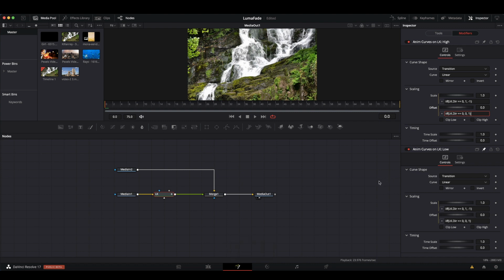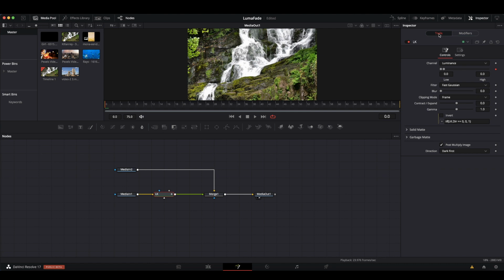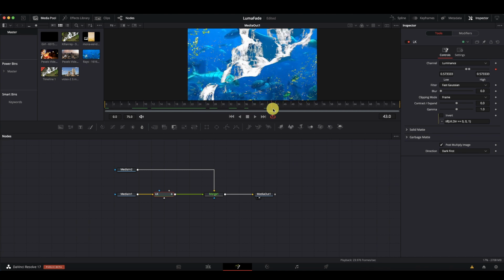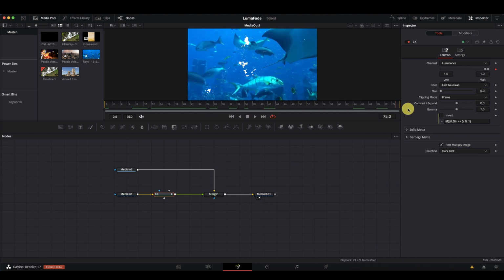Now, all being equal, if we now go back to our tools page, we've got our selector. If you notice, at the minute it's set to dark, so the invert is off and our two starting points are at 0, and as we run through, the image fades in the dark areas first and then eventually in the light areas.